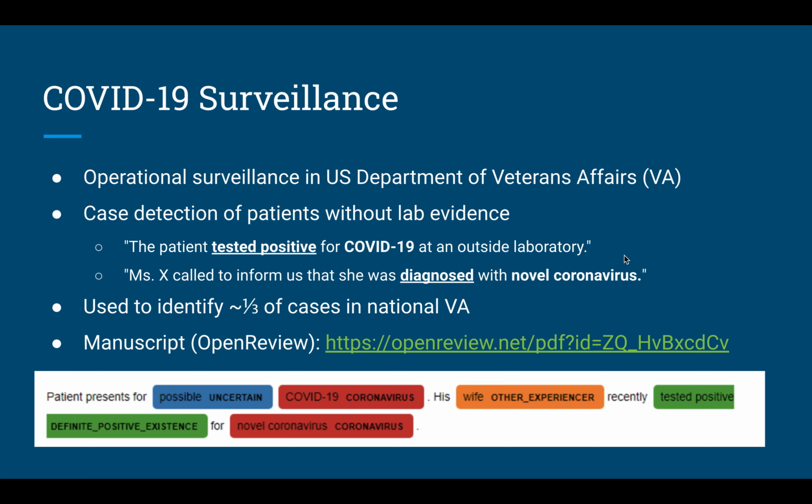I've given a link here to a manuscript which is currently pending review for a workshop coming up in a couple of weeks. If you're interested, you can read through this as an example of how the system was designed and how it was used. One example is here. You can see that the patient presents for possible COVID-19. His wife recently tested positive for novel coronavirus. We're going to use this as a use case later in a hands-on application. You can see that even though COVID-19 is mentioned multiple times, the patient doesn't actually have it. So you need to use some more sophisticated NLP methods to be able to recognize that and make the classification here.